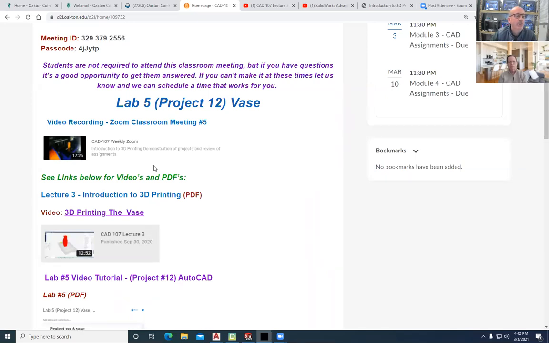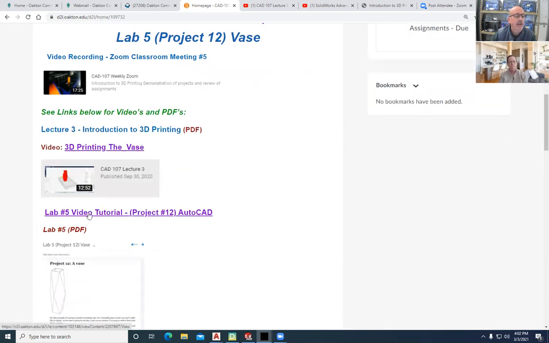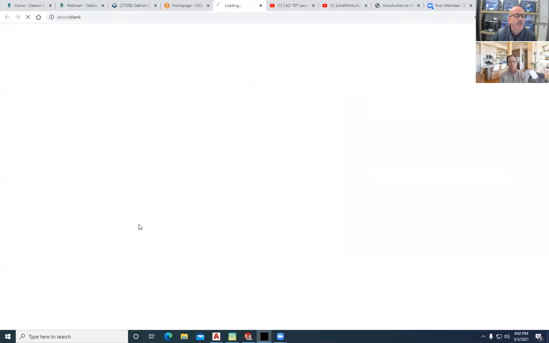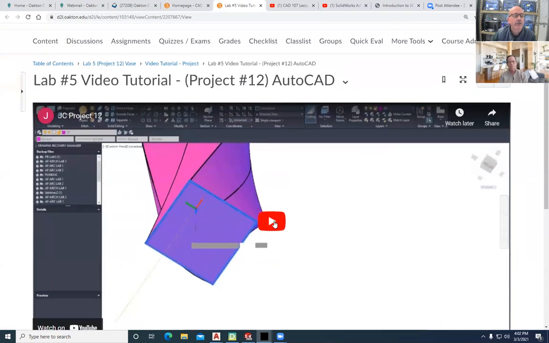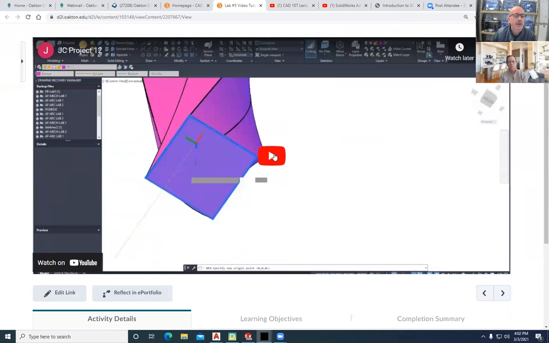But as we go through, okay, here's the lecture. The lecture ties into the textbook, Introduction to 3D Printing. And then here's the videos. Al has color-coded them. So things in blue are reading assignments. Purple is video assignments. And so here's how to create this drawing. And so we show you how to model it and how to create the part.